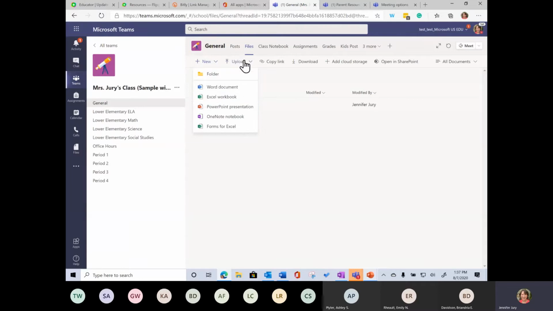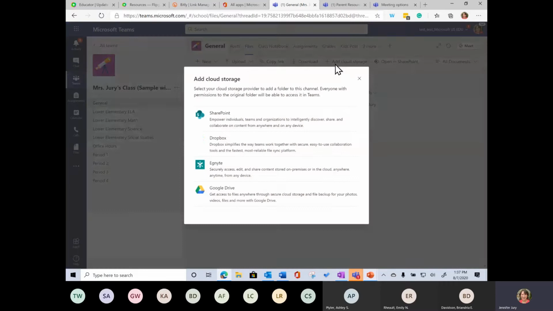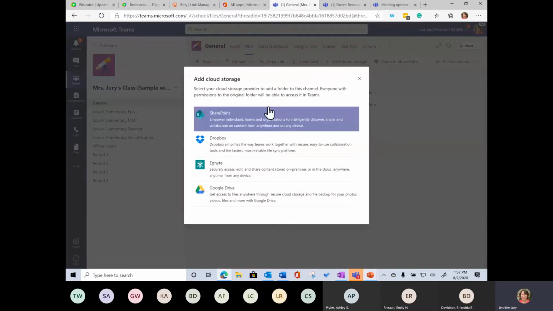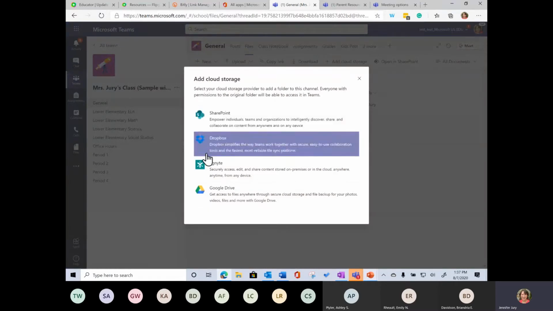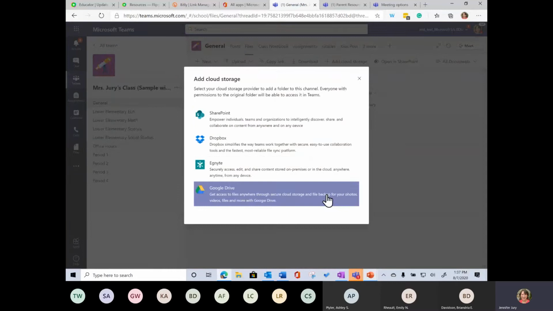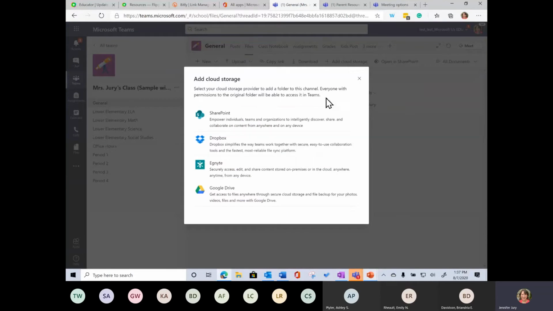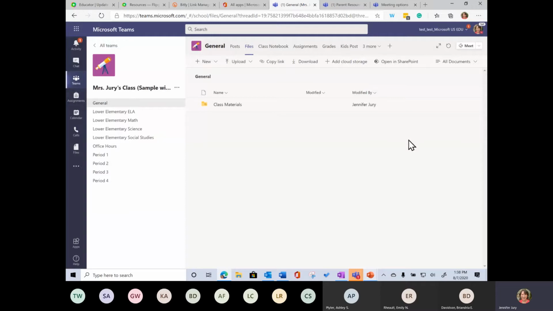You can upload from your desktop, files, folders, whatever you need to, copy links, download, and then Microsoft, like I said earlier, we like to play nice. So you can add cloud storage from anywhere, Google, Dropbox, SharePoint, whatever, any one of those services that you're using. One of the great parts, and we're going to talk about this a little more, especially when we look at a PLC and a staff team.